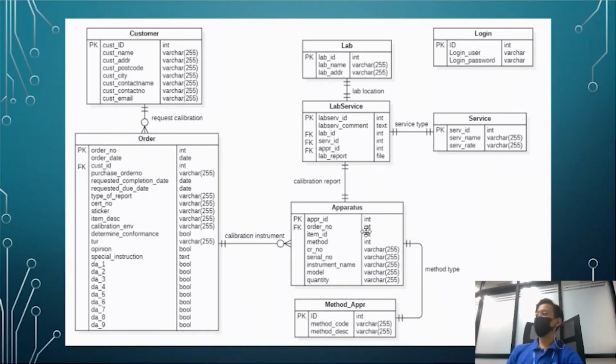Next, above we have the lab, lab service and service tables. This is where the information regarding the service and the apparatus is kept. First we have the lab. The lab contains the details of the name of the lab and also the address. Next we have the service table.